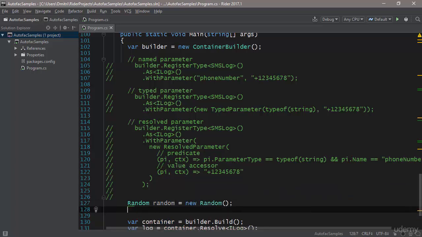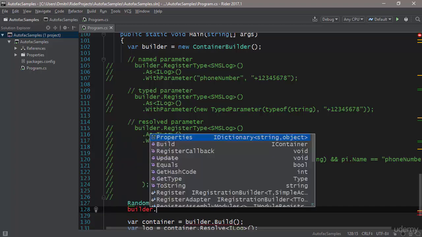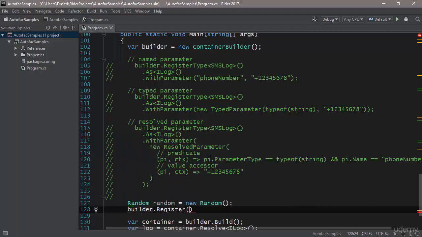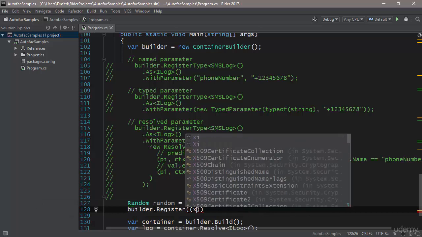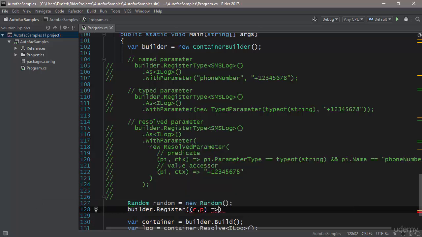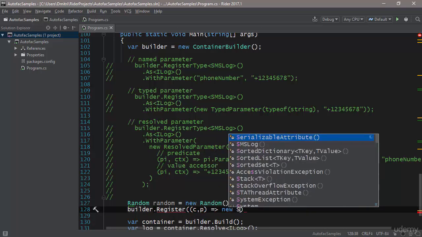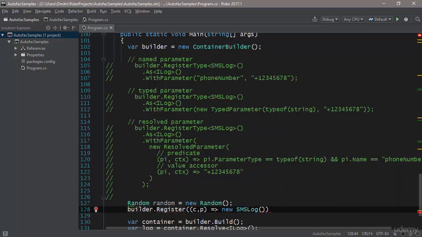And now I can assign each of the resolved logs a random phone number. So I can say builder.Register. And here in the register call, I can provide a function. You can see it here in the signature listing. I can provide a function which takes an IComponentContext and an IEnumerable of parameters, and it returns an instance of the component. So here I can say c, p goes to, and we can provide a new SMSLog, and here I can provide the constructor explicitly.